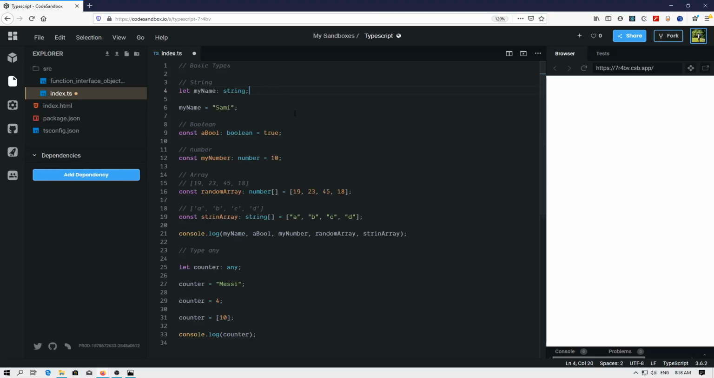So until now, we've been explicitly telling TypeScript what type of value these variables will refer to. For example, we told TypeScript that my name will be of type string, a bool will refer to a boolean, my number will refer to a number which is 10, and random array will refer to an array of numbers. String array will refer to an array of strings. So this is called type annotation, when we explicitly tell TypeScript the type of the value.